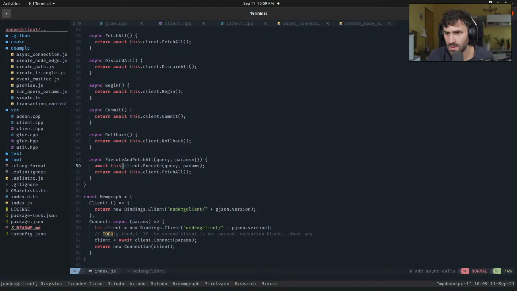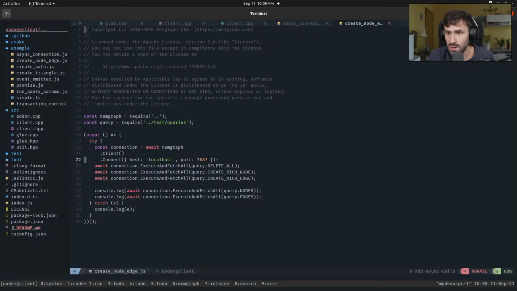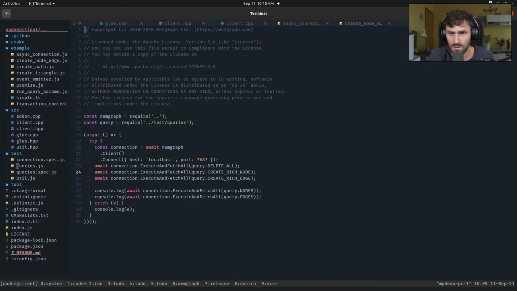What else to say here? That's fine. Yeah, let's run an example. So let's say create node edge. That's the simplest example. The example, we just here delete all, and then we create node edge, and we have this query. Hopefully that's gonna work. No, but just to check these queries, I think we have them here.